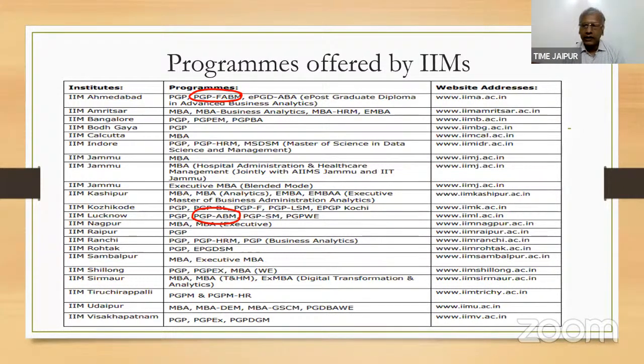By then, you'll have a much better idea of your performance, of your track, and at what AIMCAT percentile level you are headed, in what range. So accordingly, which colleges should you be filling? Because there are so many colleges, 150 plus colleges, you can't be applying to all of them. We'll have a separate session, a webinar or a physical session, where we'll discuss the rankings of all these colleges, and at what range, which colleges one should be applying to. All that will take place subsequently. Don't be in a panic on those issues.